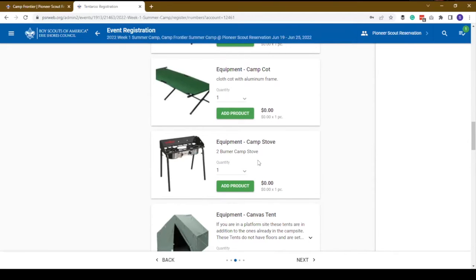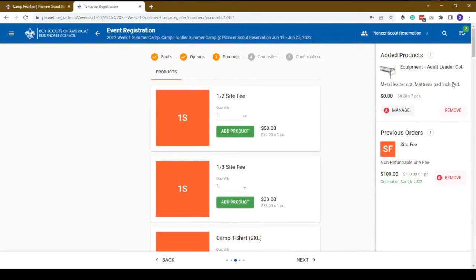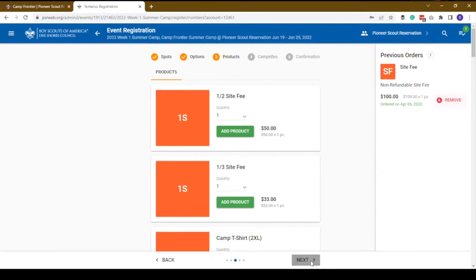But you can request that equipment here, and as you add those things, like for example, if we added 7 cots, they would show up here on the top. But I don't want to do that today. So I'm just going to hit next.